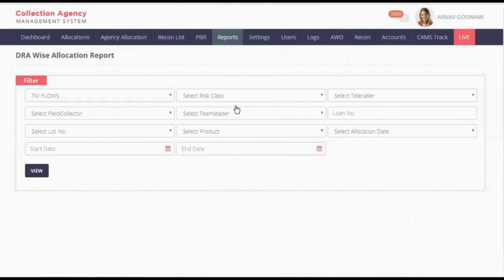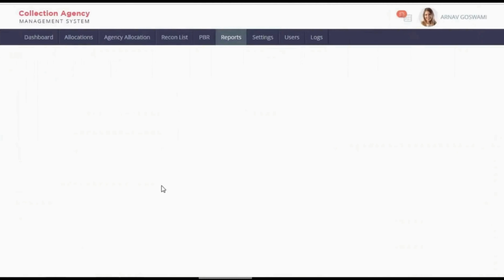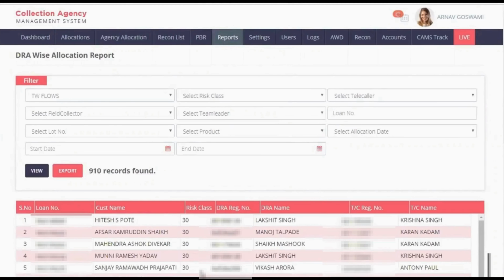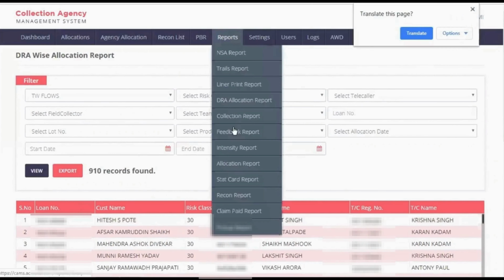You can download the DRA allocation report from here. If you need to download the DRA allocation report in any portfolio, just view it and export it as shown earlier. In this report, you get details like loan number, customer's name, risk class, executive's DRA registration number, their name, telecaller's registration number, and the telecaller's name. Then, discuss the collection report in the next report.